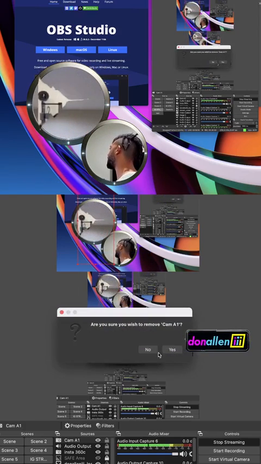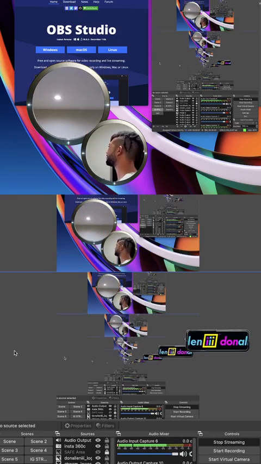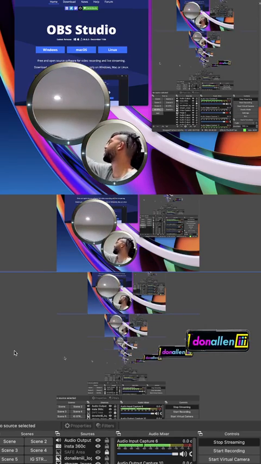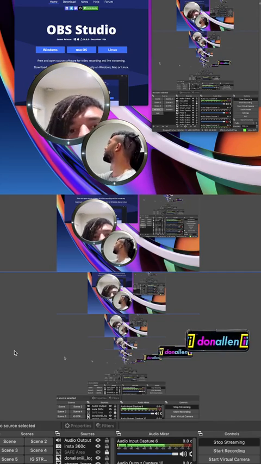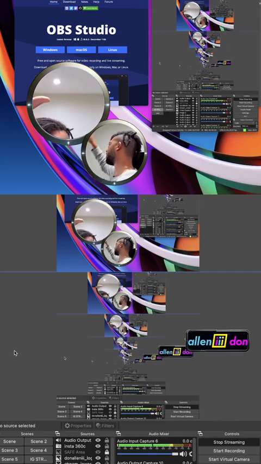Next question is, how do you set up, let me get this camera back, how do you set up sharing your screen? They've got a couple options for that as well.